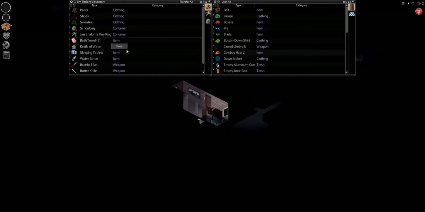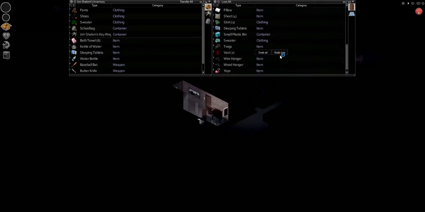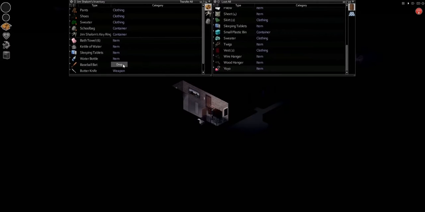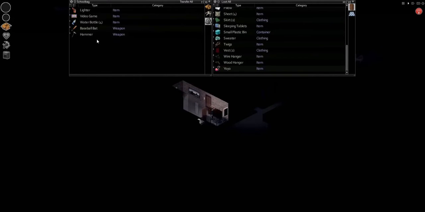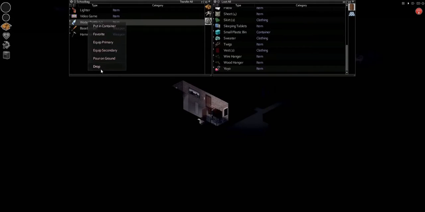Got a baseball bat, we've got a butter knife. Not the best one to have, but because we're quite low on weapons, we'll just keep it in there for now. Got the knife. Actually, we got the knife as well. Water bottles as well. Remember, they will be very useful when you're out looting. So we'll keep that in our backpack. You got quite a few weapons, I didn't realise that. Got a video game as well. Always a bonus.